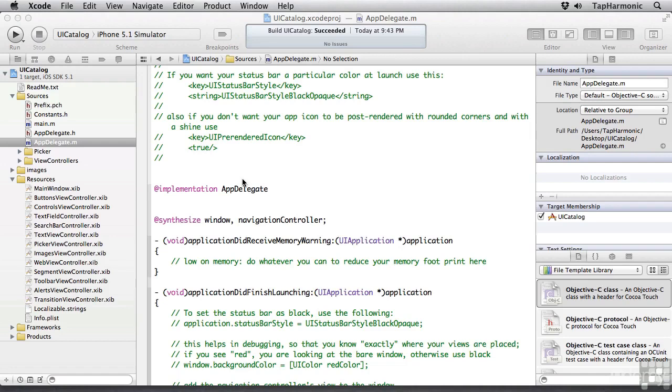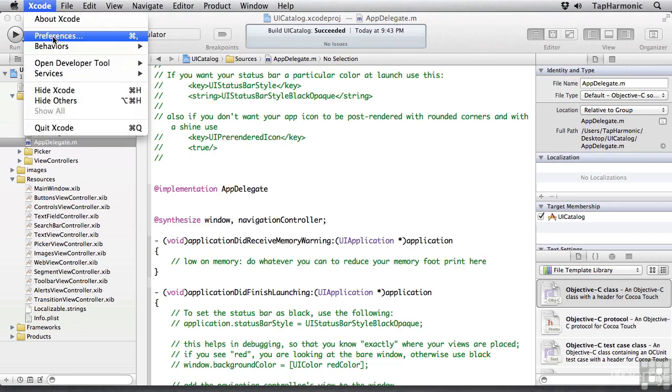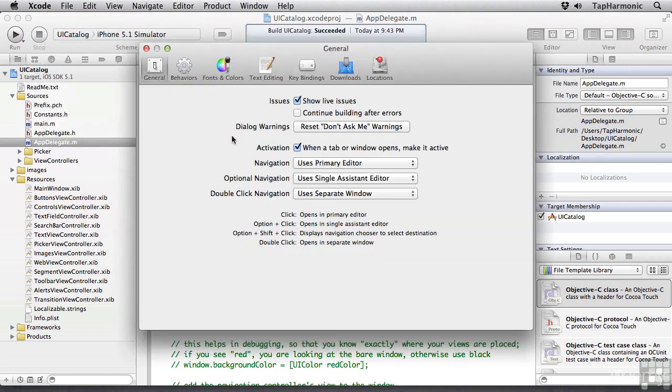Before you start developing with Xcode, you may want to take a few minutes to customize its behavior to better suit your preferences. Let's open Xcode's preferences and see what we can customize. I'll go up to the Xcode menu and select Preferences. And on the General tab, you'll find some general settings for Xcode.